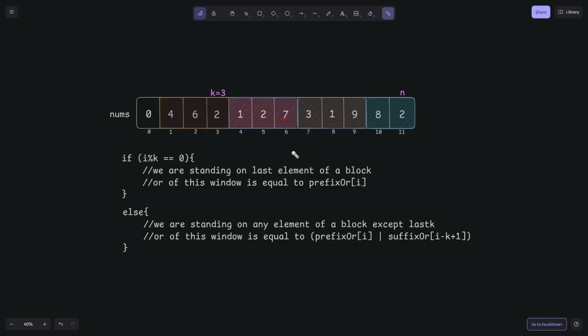But if we are present somewhere in between, then our window will actually consist of two different blocks, that is the current block and the previous block. So some elements will come from the current block and some elements will come from the previous block.